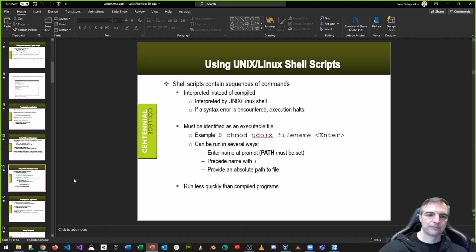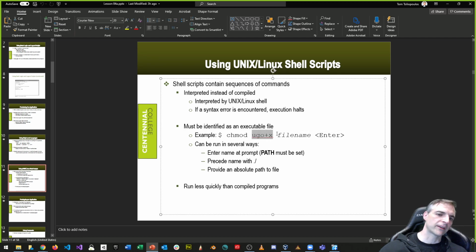So again, we talked about how a script must be identified as an executable file. You can do this with plus X, which is user, group, other plus X, or just simply plus X, which is what I did. You can enter the name. The path must be set. If you precede it with a ./, it uses this path, because the dot executes that particular script.